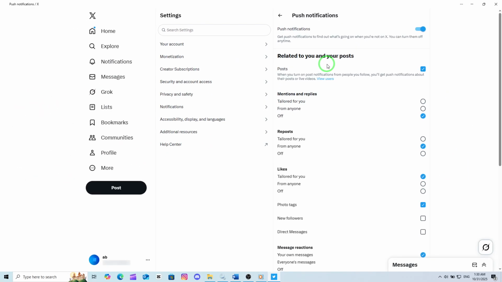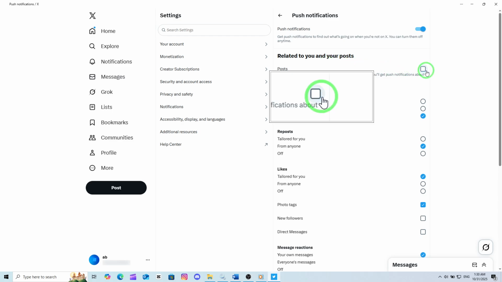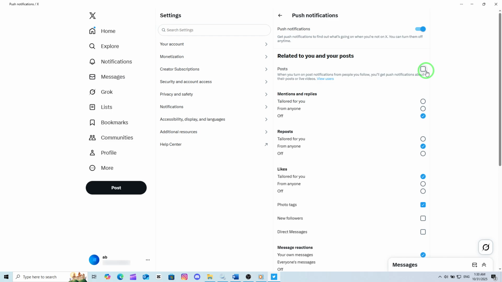Scroll through the list until you find the category labeled Related to You and Your Posts. Under this group, you should see a checkbox or toggle next to Posts. If it's turned on, that means you're currently receiving notifications whenever certain users post something new. To turn these notifications off, simply uncheck or disable that box. Once that's done, you've successfully stopped receiving unwanted post notifications.